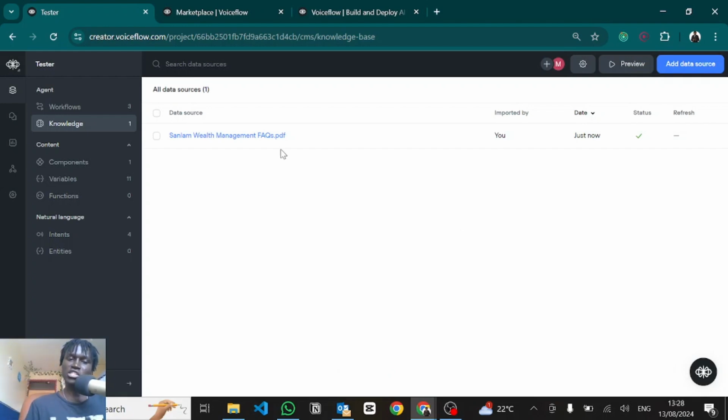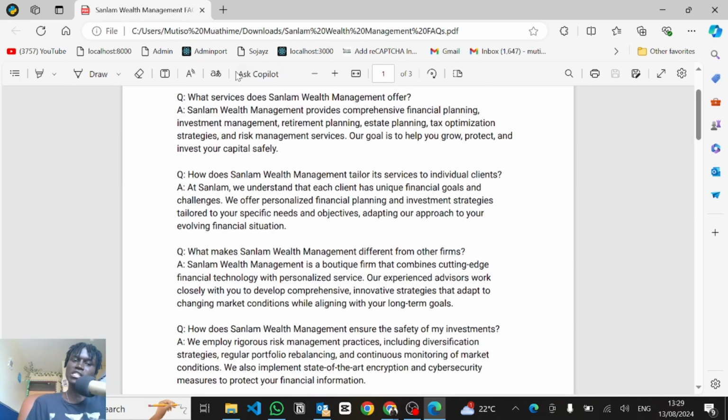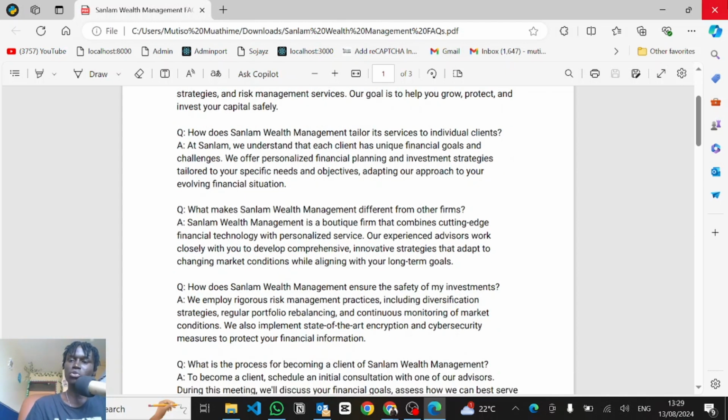Just to show you the structure of this document, you can see here it has question-answer pairs. So Q provides a question for the frequently asked question and then the relevant answer. This is a normal standard way of presenting an FAQs document. Q, A, Q, A, Q, A, okay? So you can do that.